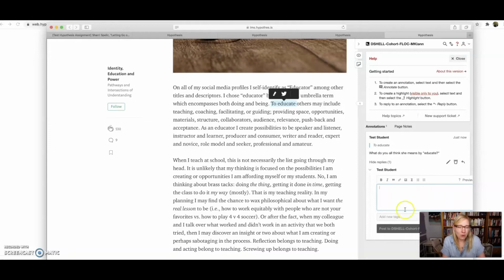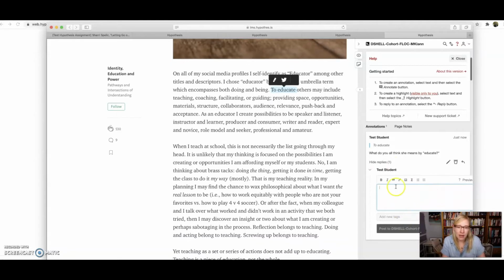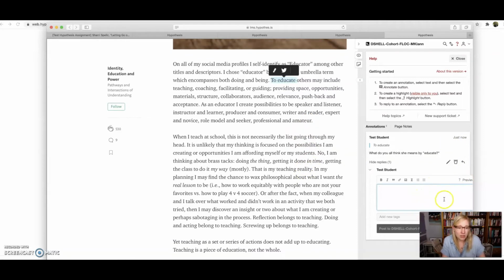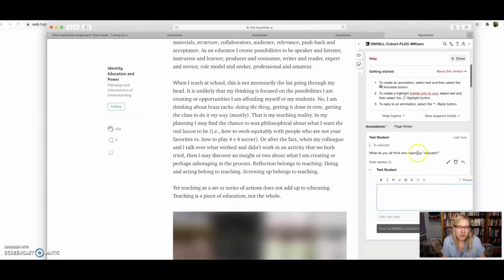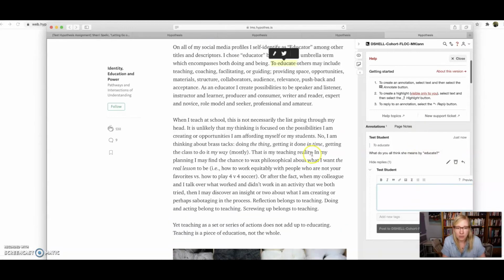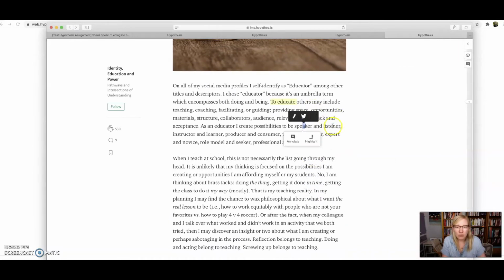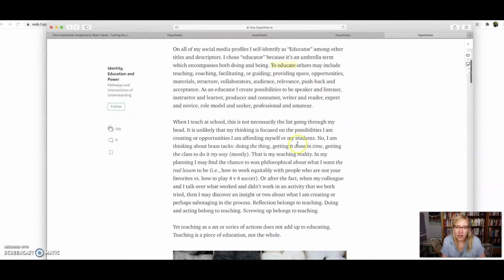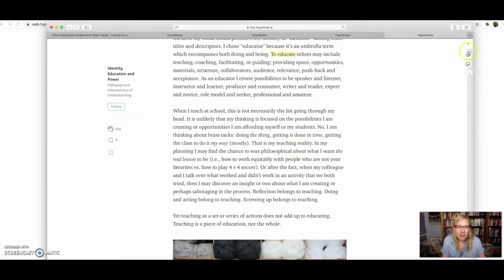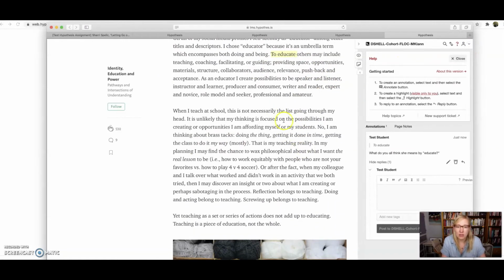So you can have a whole thread of conversations about a particular phrase or a particular word, particular idea in the text. It's really interesting and useful to see the kinds of conversations that develop. So as more and more folks begin to read and highlight, you get all of these highlights that appear, and you can see this dynamic interchange between your students and the actual text itself.